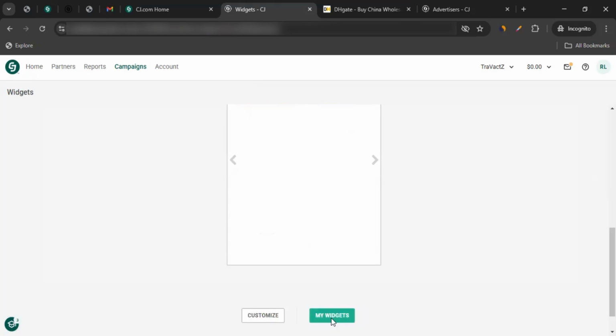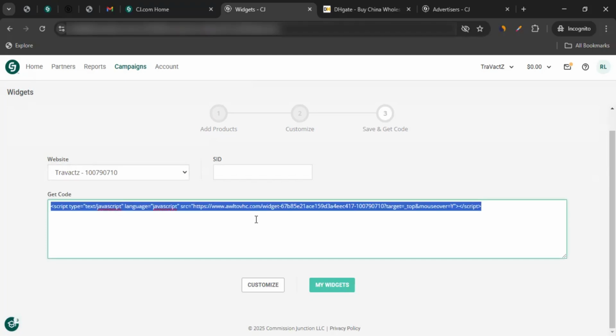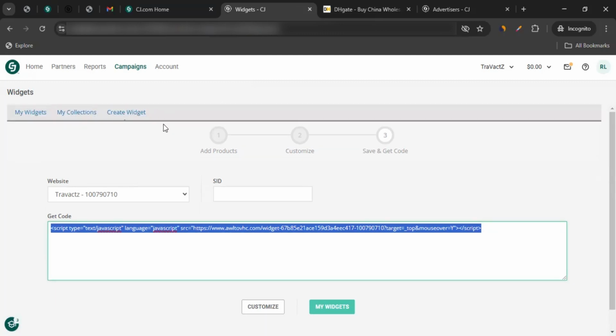You can click on save and get code. It will save that widget for you, and then you can select your website. Let's say I want to do this on this website of mine, and this is the code. I can take this code and add it to the backend of my website. This way the grid that I have created will be published on my website accordingly. So this is how I can design my own widget and integrate it.